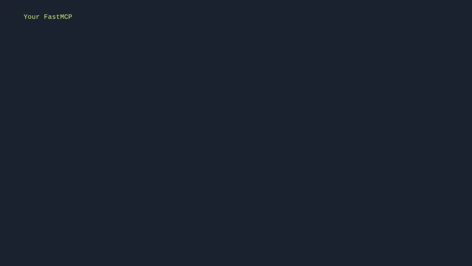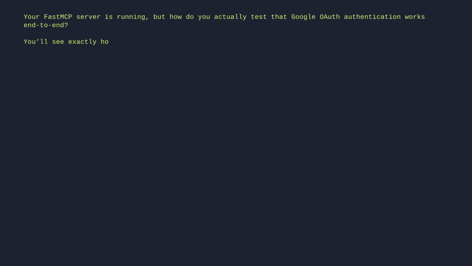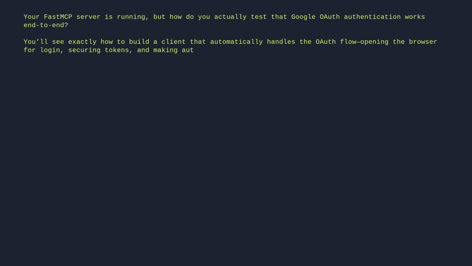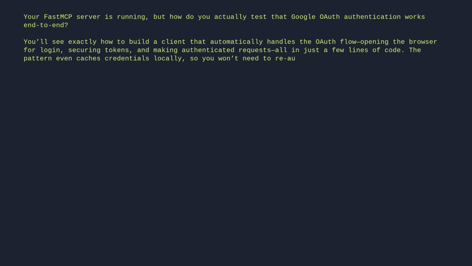Your FastMCP server is running, but how do you actually test that Google OAuth Authentication works end-to-end? You'll see exactly how to build a client that automatically handles the OAuth flow, opening the browser for login, securing tokens, and making authenticated requests, all in just a few lines of code. The pattern even caches credentials locally, so you won't need to re-authenticate every time.